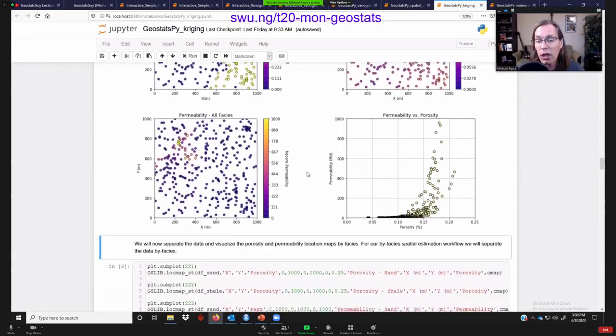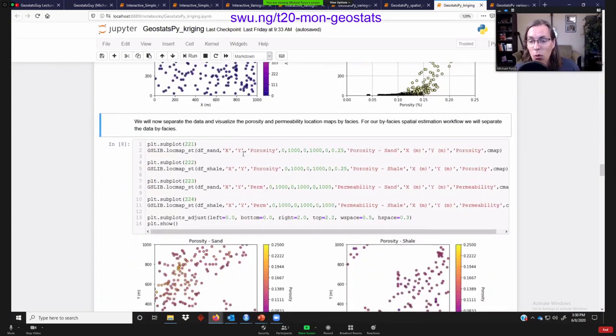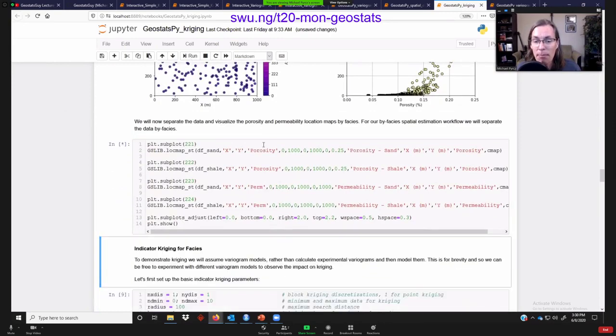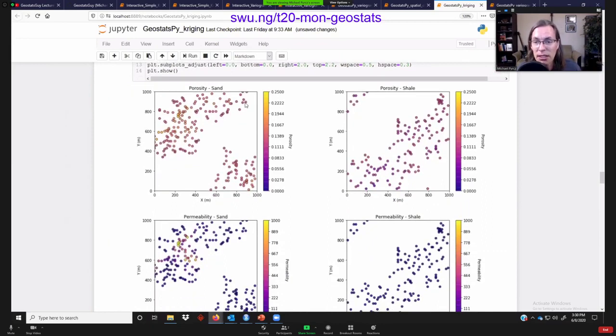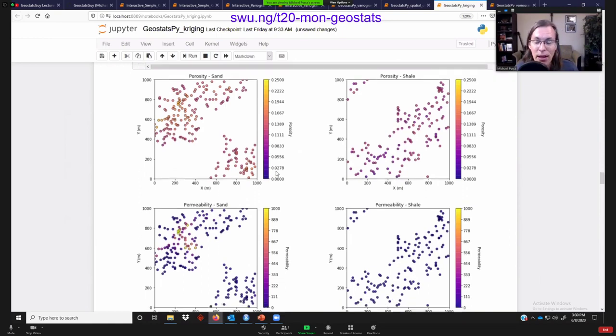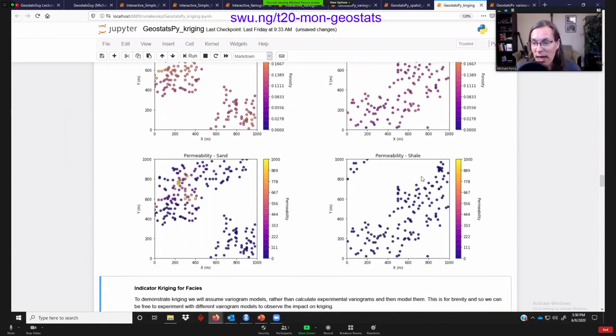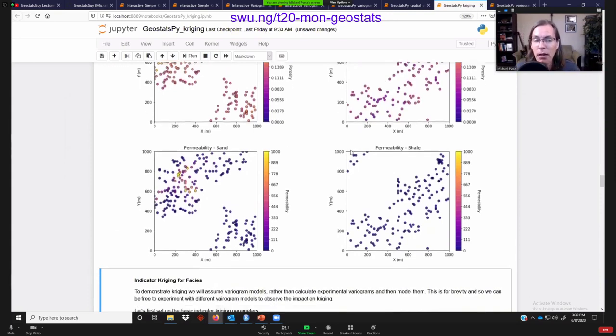Okay, so now we're going to go ahead and do some modeling. We're going to separate by facies. We've already done that, so let's display by facies. This is porosity sand. This is porosity shale. You can see they have distinctly different ranges. I plotted them on purpose with the same color bar so we could all see that. Permeabilities of the sand, permeabilities of the shale, log normal distribution, with a much more extreme difference even on that.